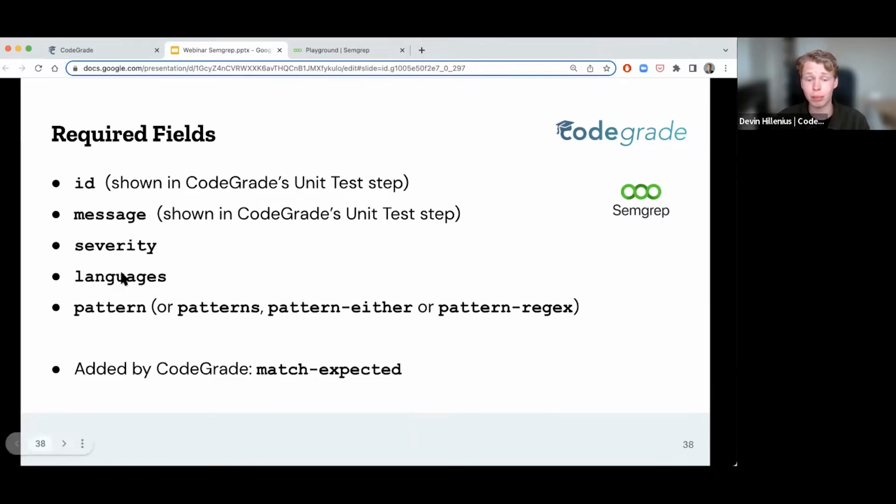Language is very important. This is the programming language that you use in this case. A full list of the programming languages is in Semgrep's documentation. And finally, the pattern, which is the pattern itself. But instead of pattern, you can also select patterns, pattern-either, or pattern-regex. So if you want to use a regex, you can use that. Pattern-either is a conditional or, so it has to match any of the patterns that you type underneath that. Patterns is if you want to have multiple patterns that it has to match. And then pattern if you just have one pattern, of course.